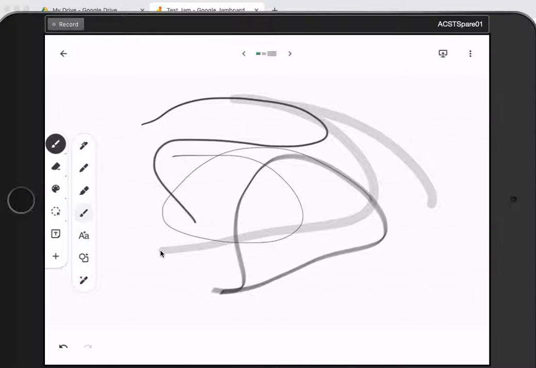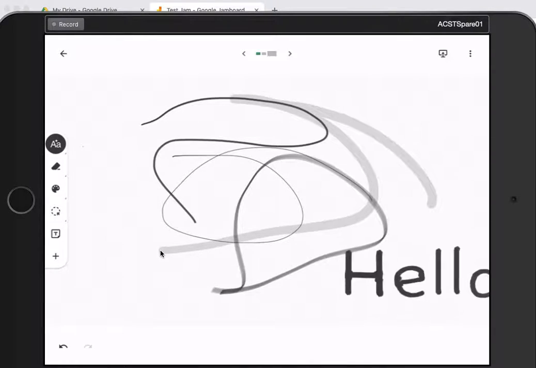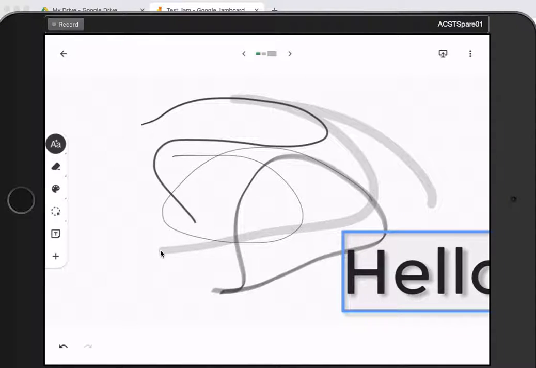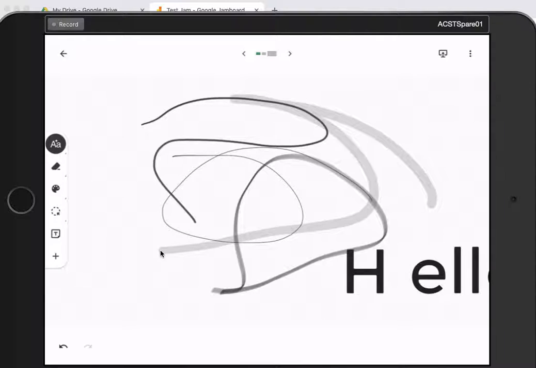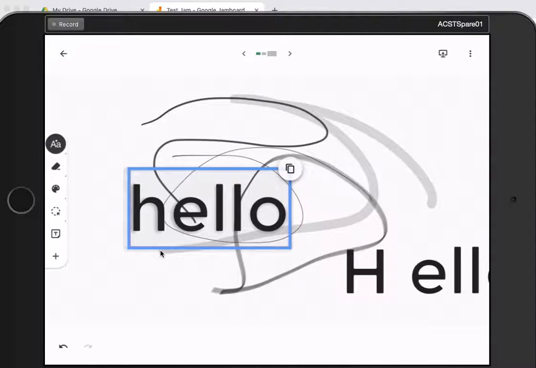So the A with a plus will recognize your handwriting. So if I type in hello, it should turn it then into text. One of the things I'm going to point out is it also does cursive. We'll see what that turns into. There you go. So it'll do it either way, which is kind of cool.